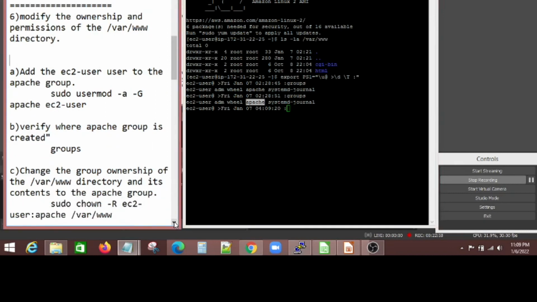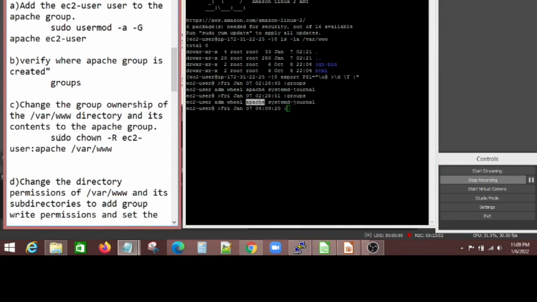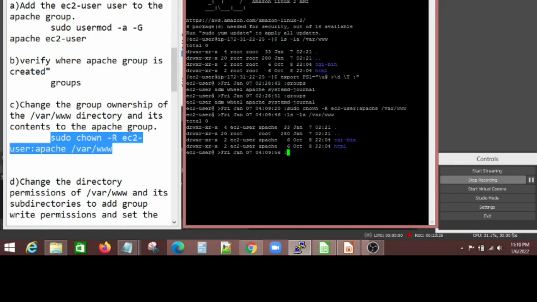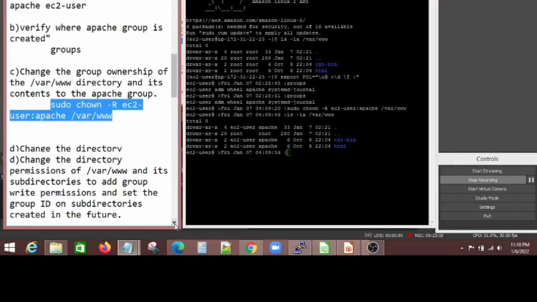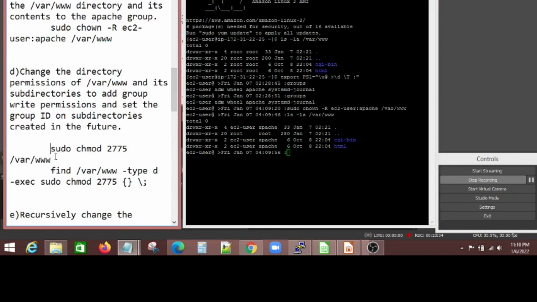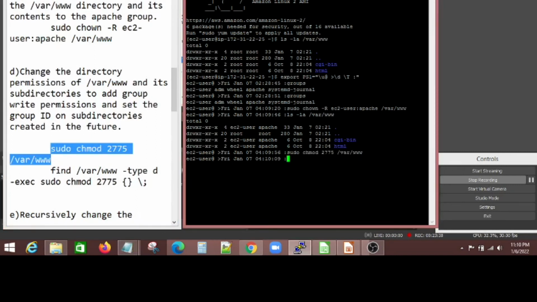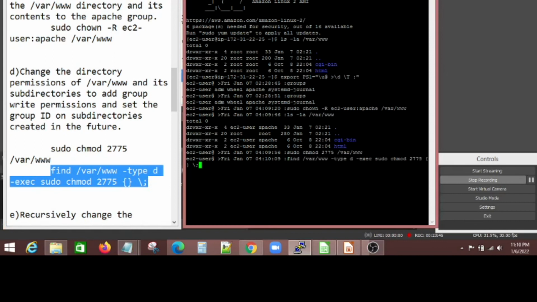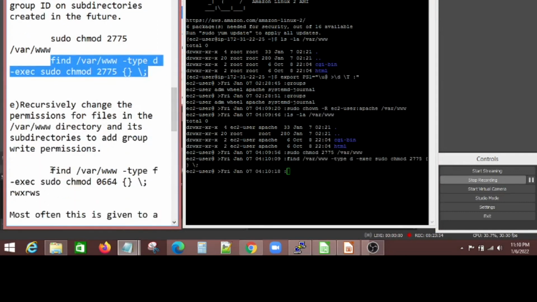So the next thing I have to do is change ownership. Ownership has been changed, and all right. Next, the files need to be changed.